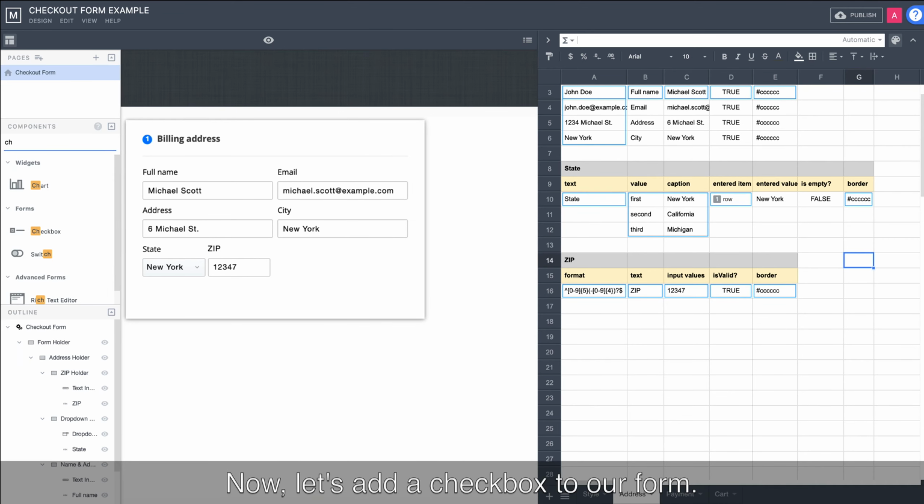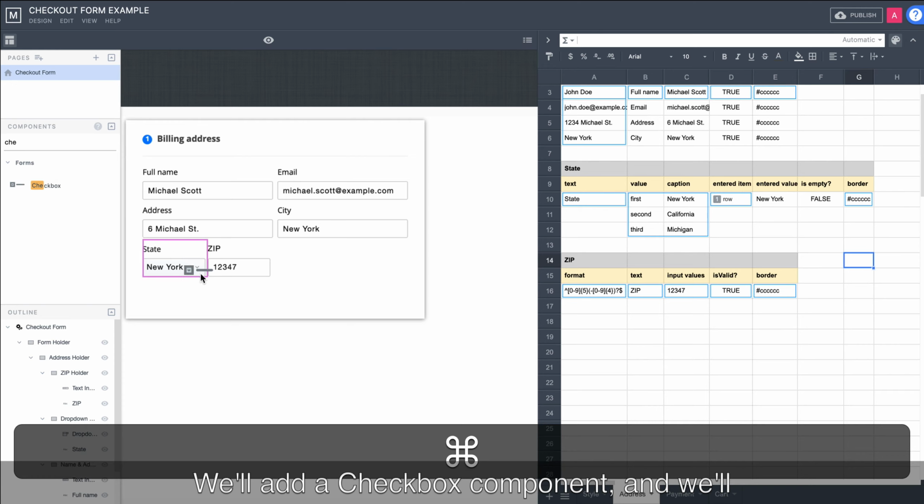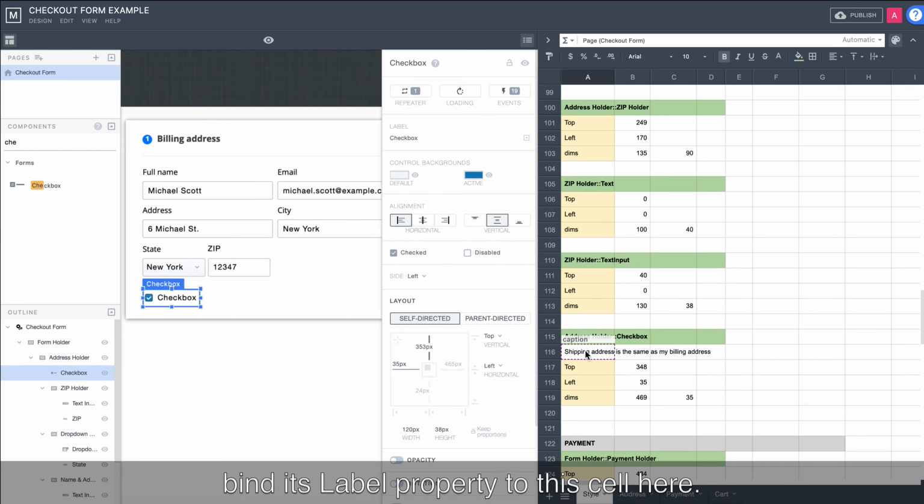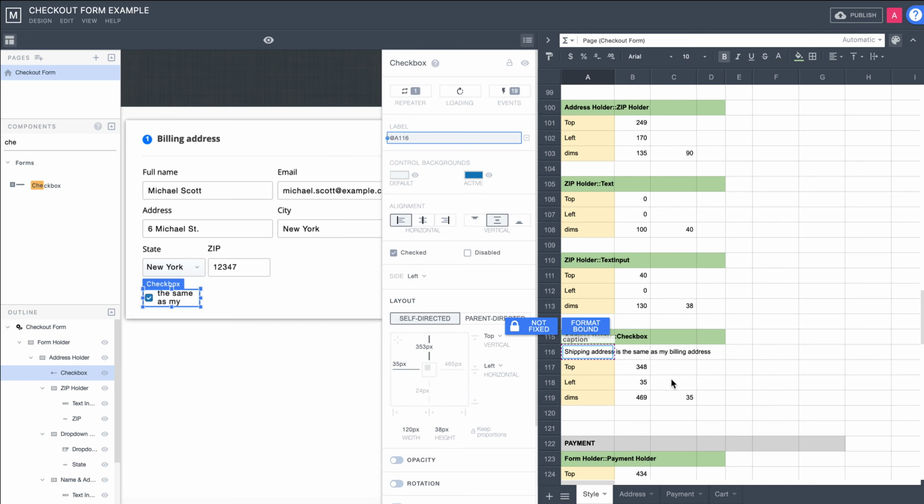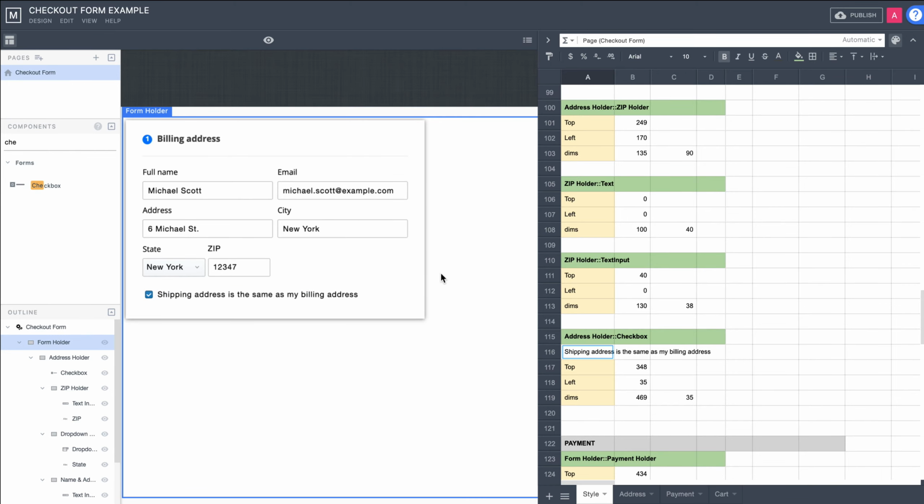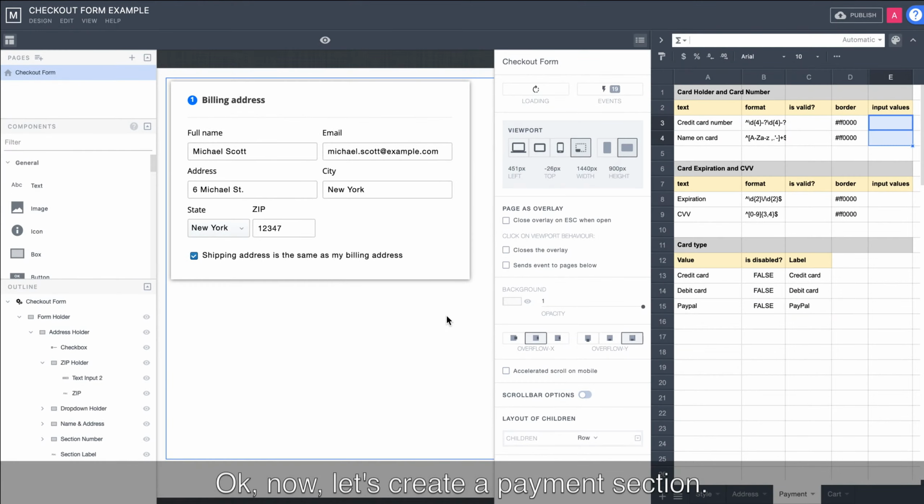Now, let's add a checkbox to our form. We'll add a checkbox component, and we'll bind its label property to this cell here. Then we'll adjust its position and style. Okay, now, let's create a payment section. Let's try reusing the components we've already defined.